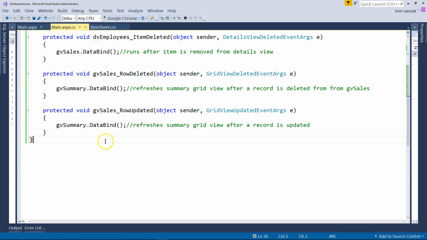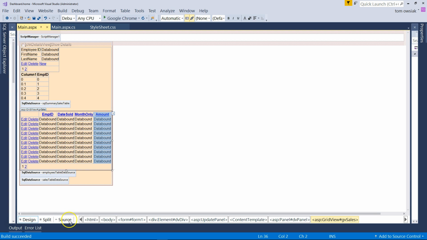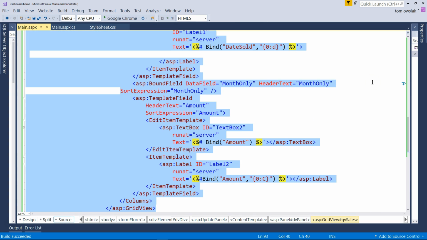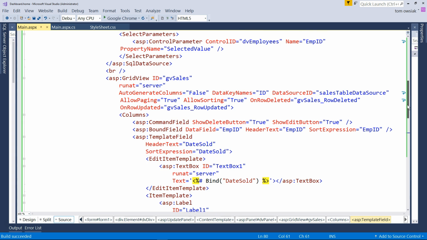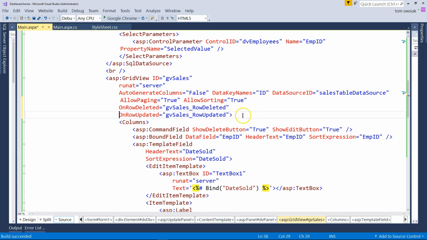Build it. Now remember one more thing before I run it. Go back into main.aspx and go into source view. Remember, every time you add a code stub to C#, look at these very carefully. For the ID GV sales grid view, there's a line added that says on row deleted equals GV sales underscore row deleted. You've got to have those two right here. These are the ones that establish the connection to the C# page. Without them, it will be disconnected and it won't work.